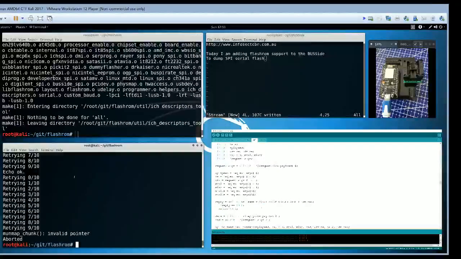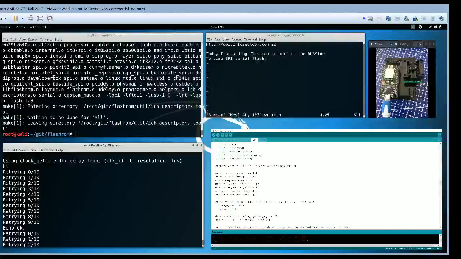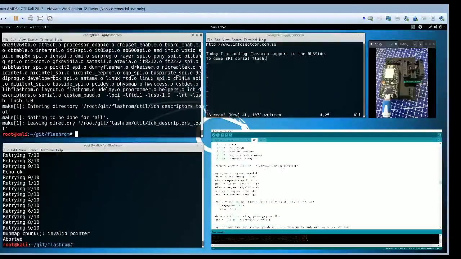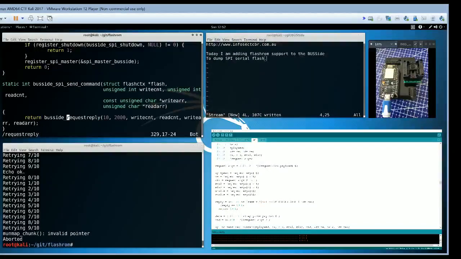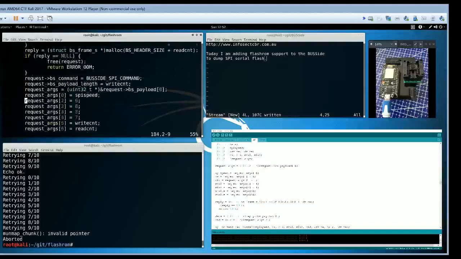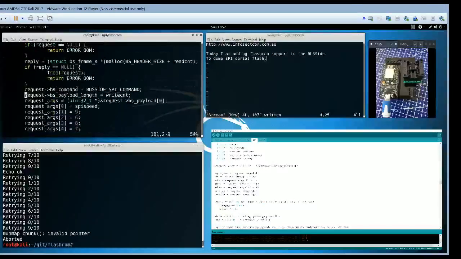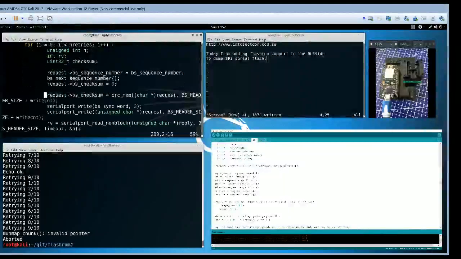Right. So got the echo. Oh no, it didn't get the echo, so it made it to 9. That does not look quite right. So the actual problem is in the request reply. Looks like we got a double free. It's probably not a good thing to do there. So let's free request. Where do we go?